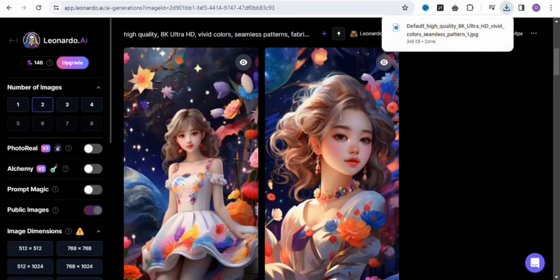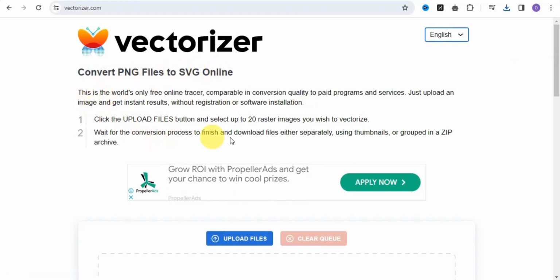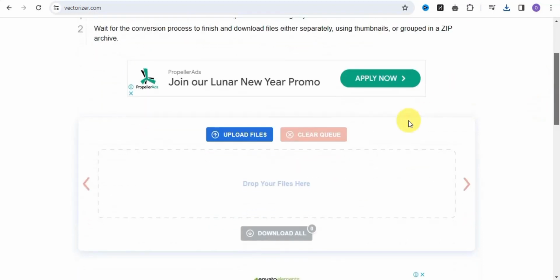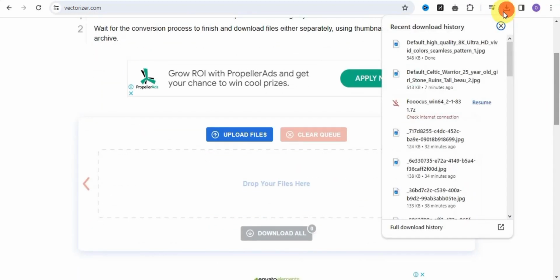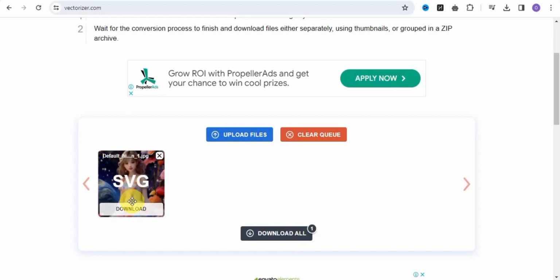Once you're done with downloading your image, the free tool we're going to make use of is called vectorizer.com. With vectorizer.com, you can convert PNG files to SVG online, and you can also vectorize your image. So the first thing you want to do is upload the file. I'm just going to drag and drop that particular file right here, and it is uploading. So that is it. We have been able to do this now.